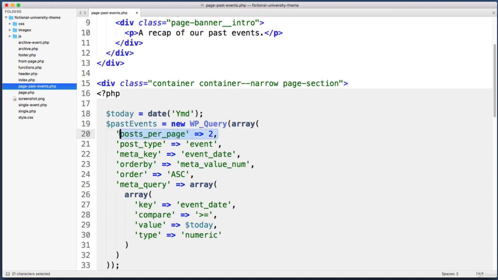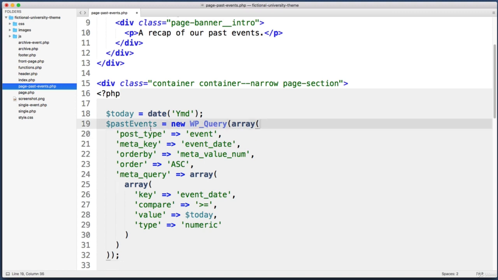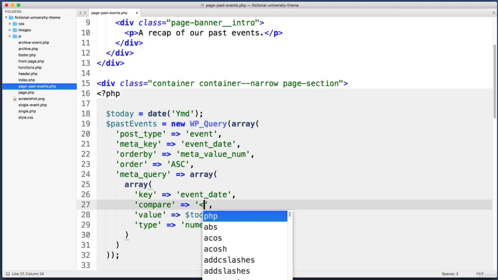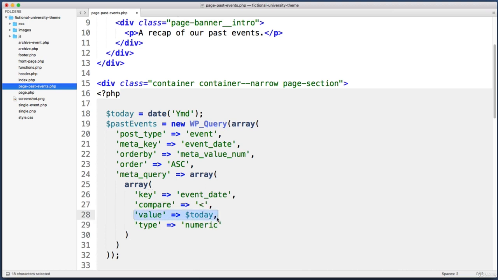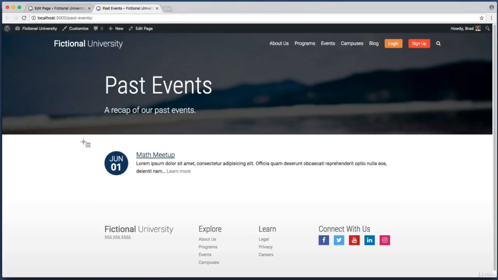So we can delete this first parameter, posts per page. We don't need to limit it to just 2. We are happy with the WordPress default of 10. Post type looks good. Meta key and order by look good. So does order ascending. Really, all we need to change is the meta query. So let's just say only posts where the event date, and then instead of greater than or equal to, let's just say are less than today's date. Okay, so if I save that and refresh, cool. We only see the one event that took place in the past.